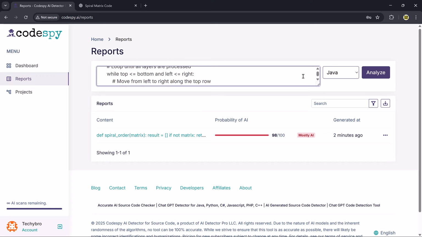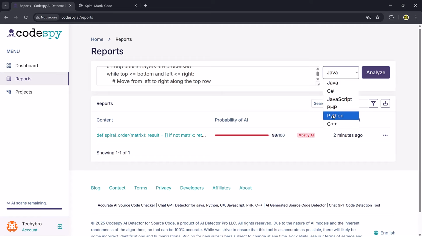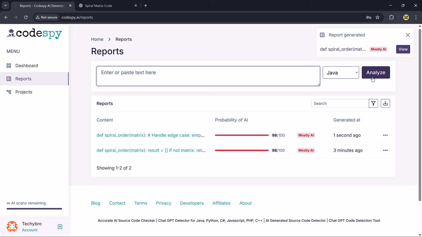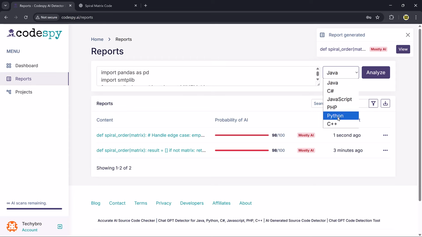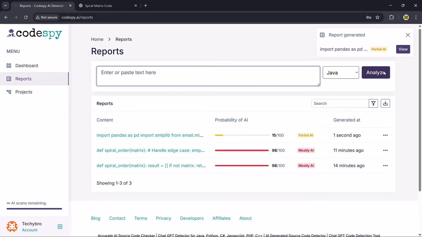Again, I'll select Python as the coding language and hit the Analyze button. Once again, it detects that it is AI-generated. Now, let's try another one. This time, I'll paste another code, hit the Analyze button, and it detects that it's partially AI-generated. That means it's half written by a human and half by AI.